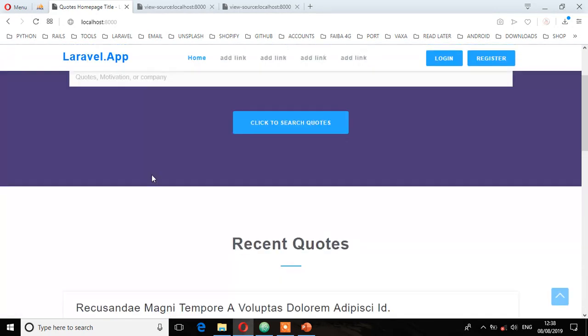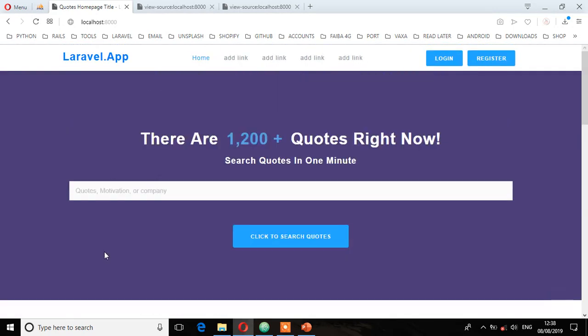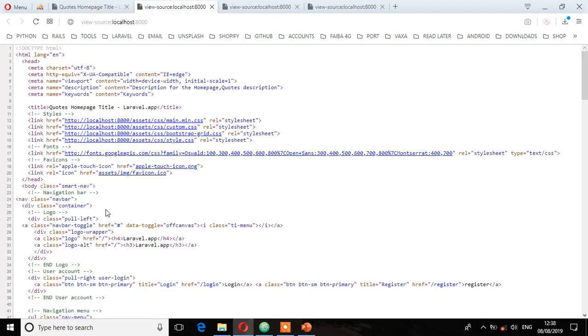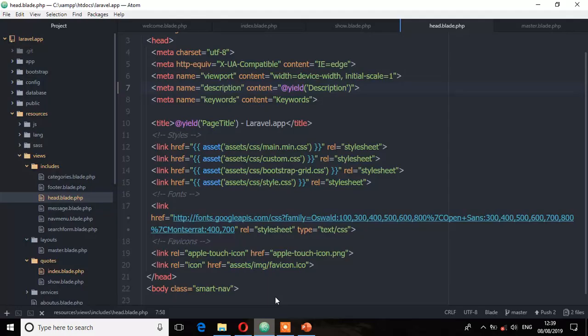So we cannot view the description unless we right click and view the source code. And now as you can see, we have this meta name description and we have this description here. So let's do the same for, let's copy this to the show page.